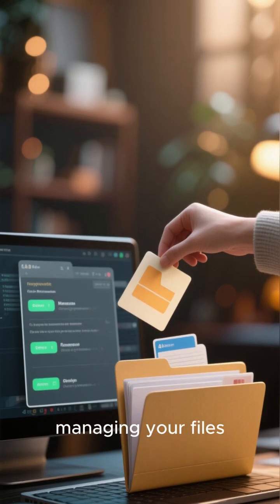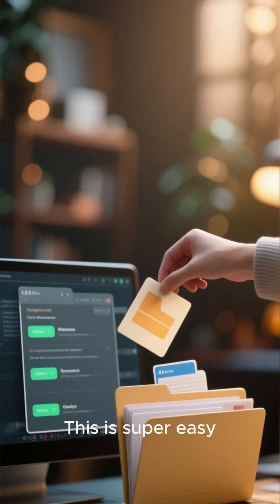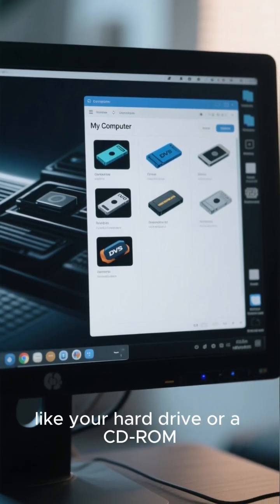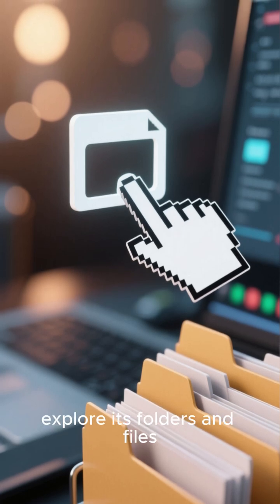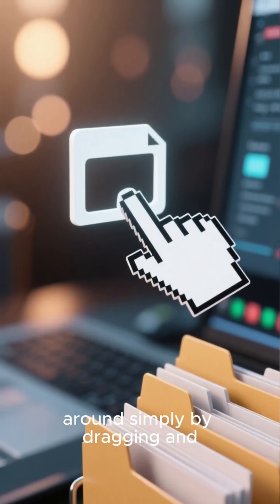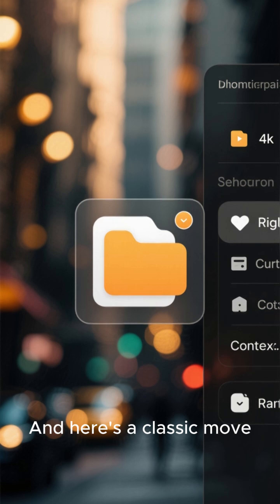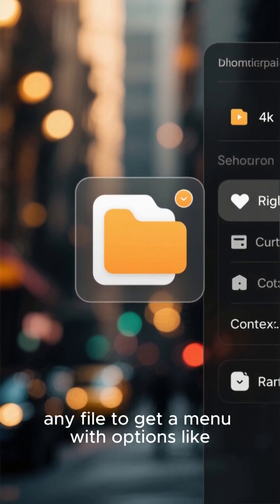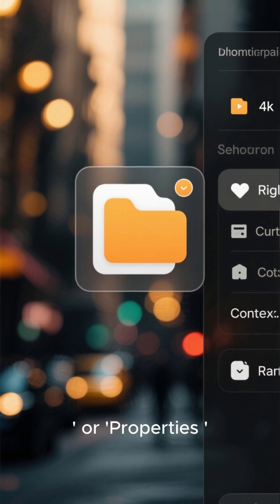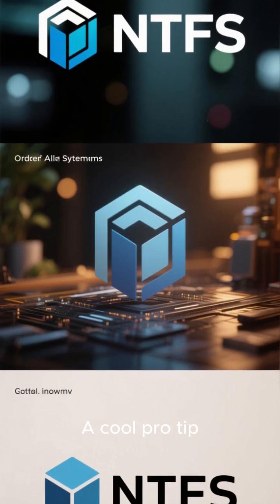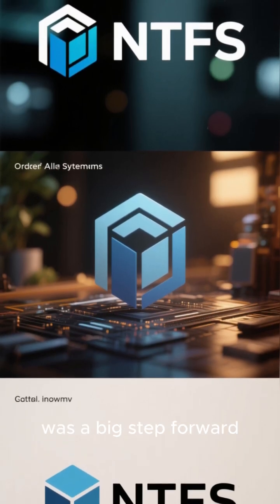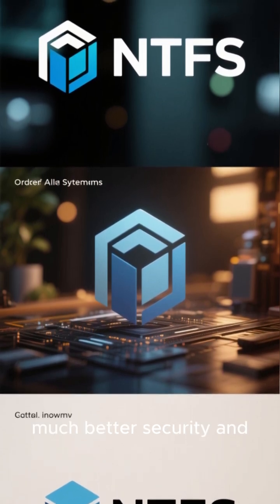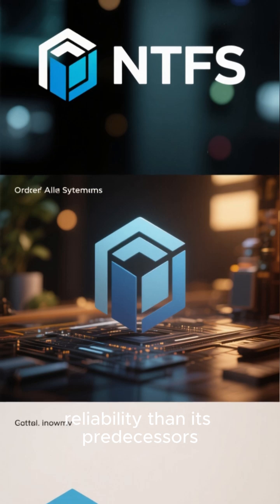Now let's talk about managing your files. This is super easy. Just open My Computer to see all your available drives, like your hard drive or a CD-ROM. Double-click a drive to explore its folders and files. You can move things around simply by dragging and dropping them. And here's a classic move. Right-click any file to get a menu with options like Copy, Paste, Delete, or Properties. A cool pro tip: Windows 2000 was a big step forward because it used the NTFS file system, which offered much better security and reliability than its predecessors.